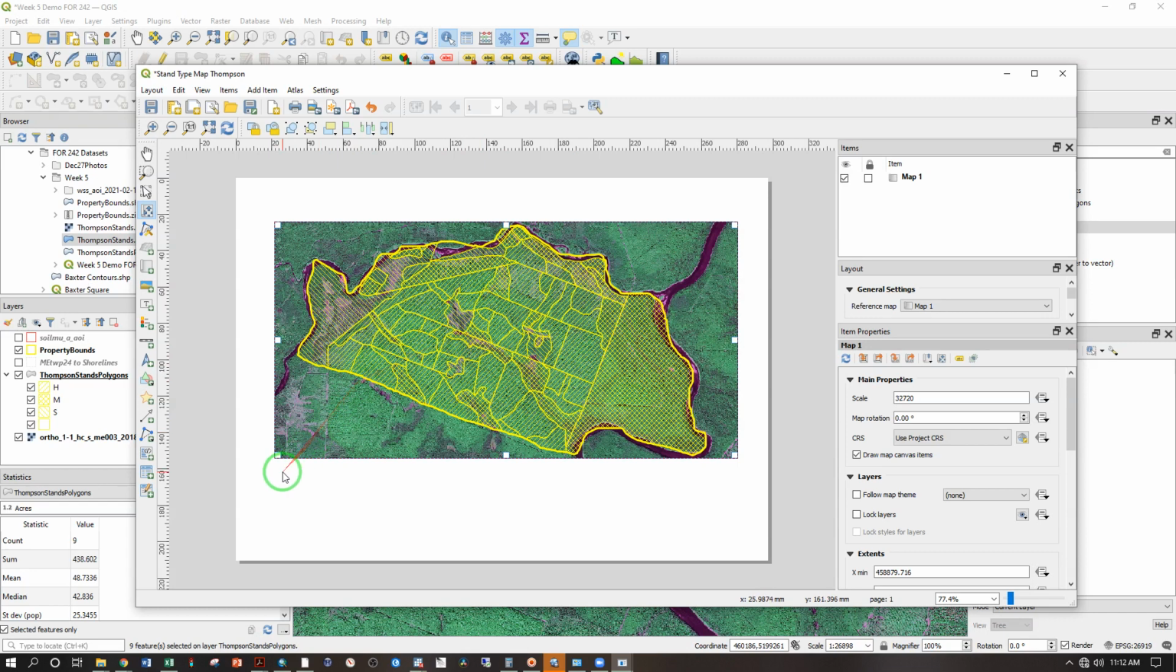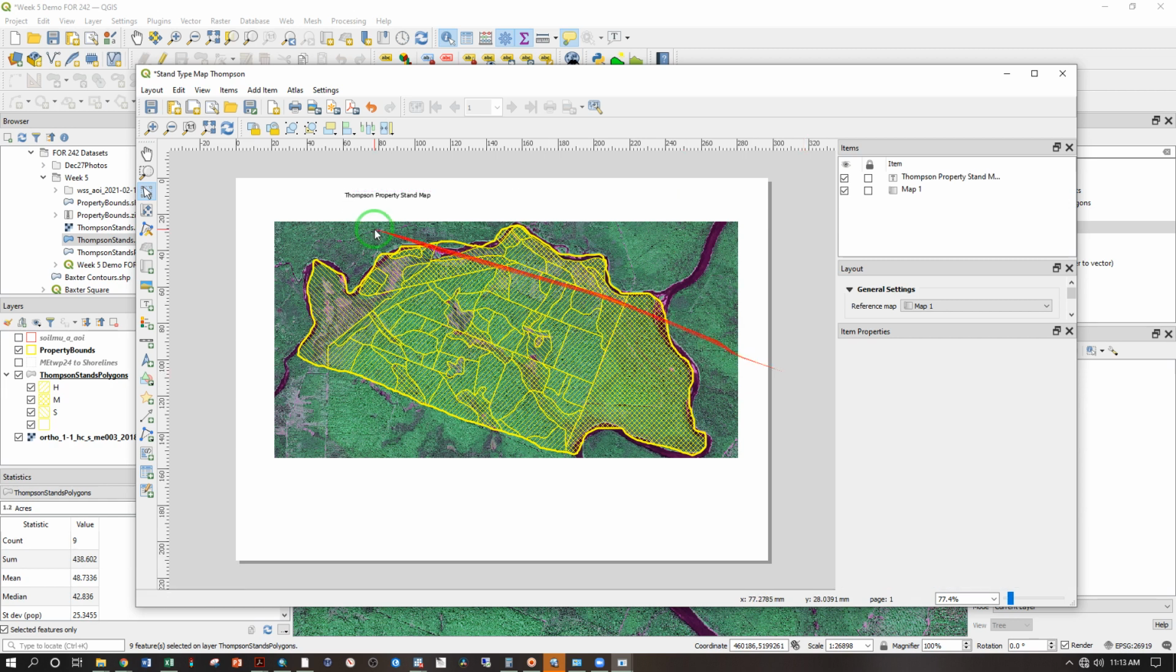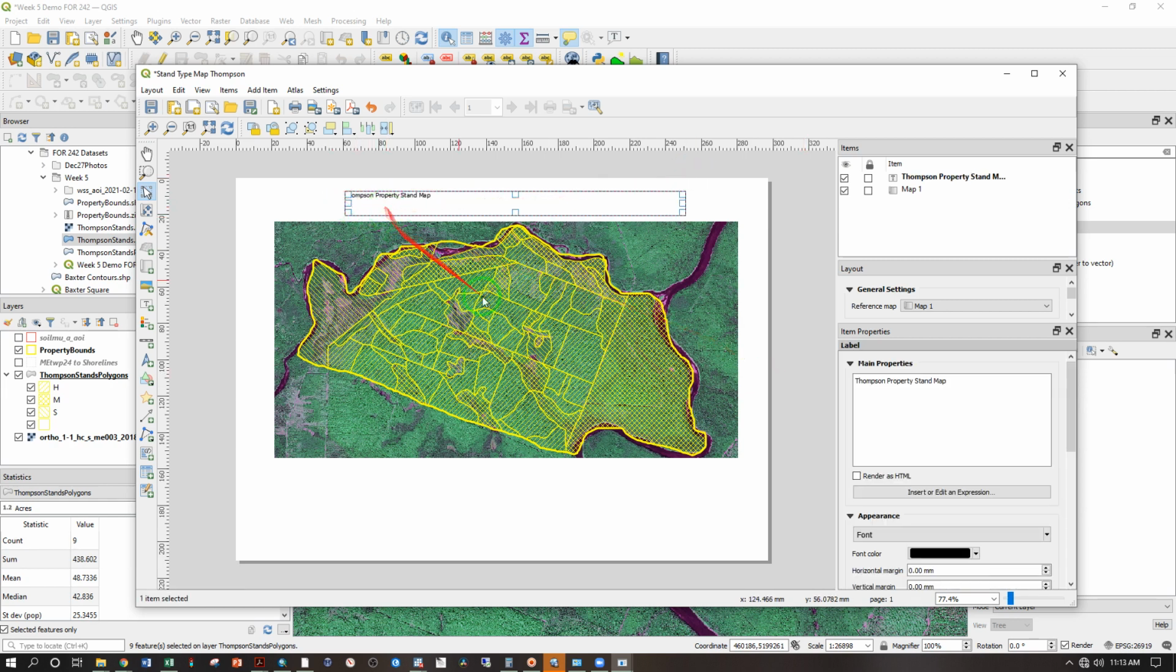So first let's give this a title. So that's going to be text here. Click, hold, drag a big box. The text for the title is always the biggest on the page. And it's going to be descriptive, saying Thompson Property Stand Map. And there we go. And that, of course, is too small.